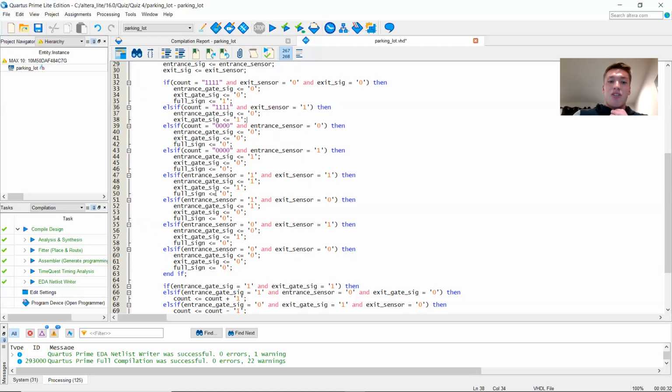Here we have a bunch of ifs just saying if someone's trying to exit or enter, and you can see here if someone's trying to enter, the entrance gate goes high, and if someone's trying to exit, the exit gate will go high.